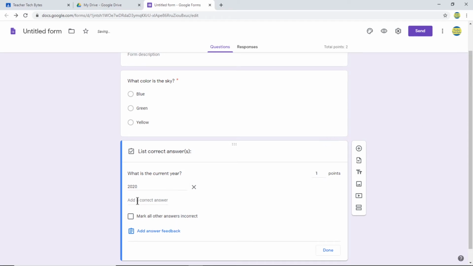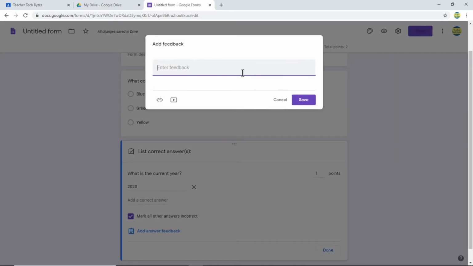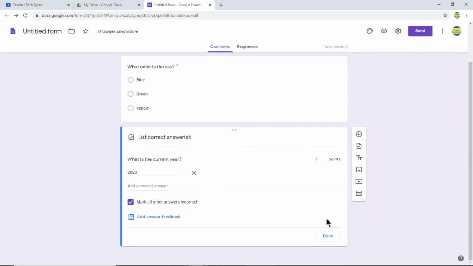With the short answers, if there's more than one correct answer, you can add all of them. And then you can check mark to mark all other answers incorrect. If you do this and they spell the word wrong, it will mark it incorrect, but you'll be able to override that later on. There's also a spot right here where you can click to add answer feedback. So if they get it wrong, you can type in and explain what the answer is or why it's that answer. Or you can attach a video or a link showing them where to find that answer. Then just click done at the bottom.